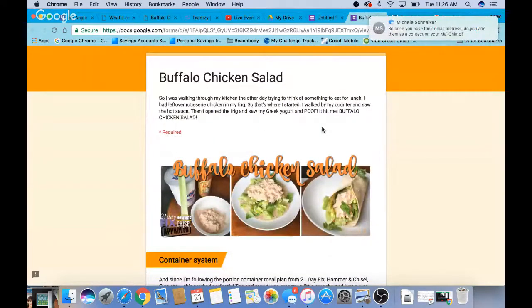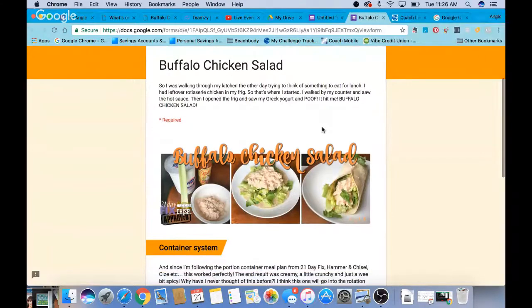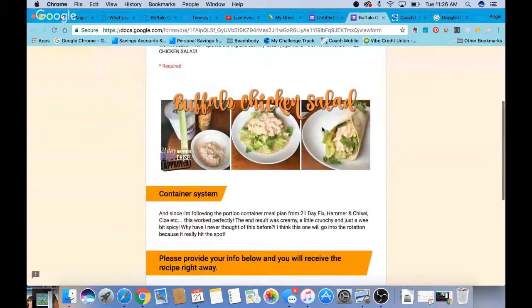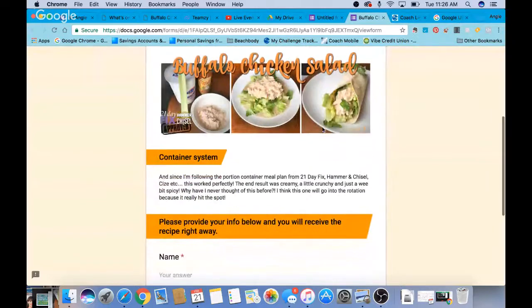So once you have their email address, do you add them as a contact on your MailChimp? Yes. If they were to give me their email address, I would most definitely add that to my MailChimp newsletter list.